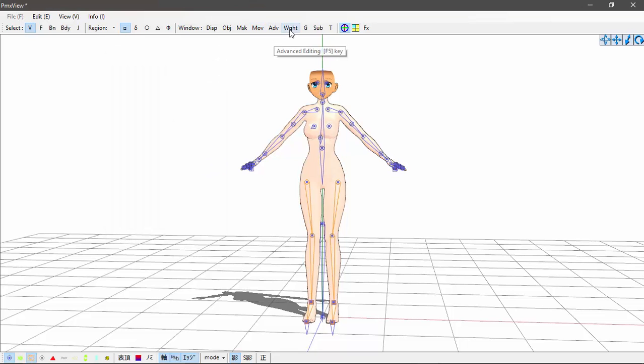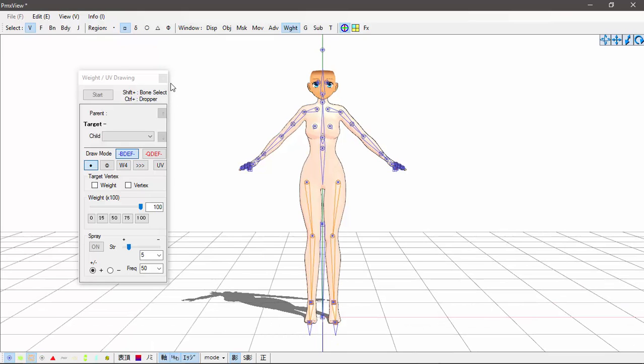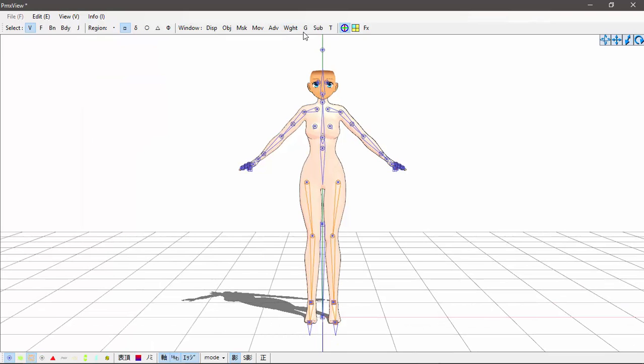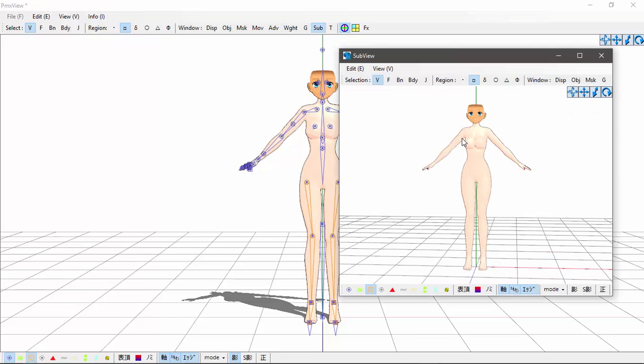You don't use that. This occasionally you'll have to use if you have to weight items to your model. I'm not going to talk about that in this though. This I prefer to use. This is one of the things I got called incompetent for.